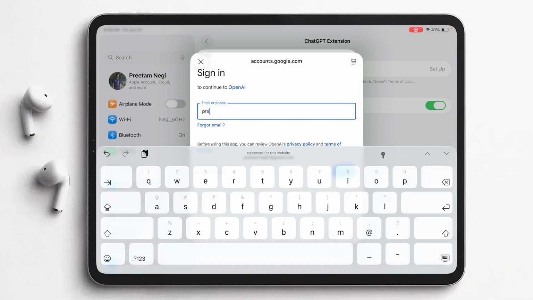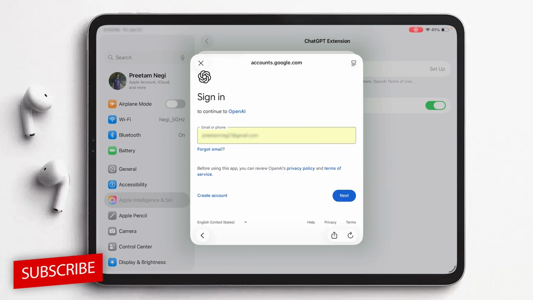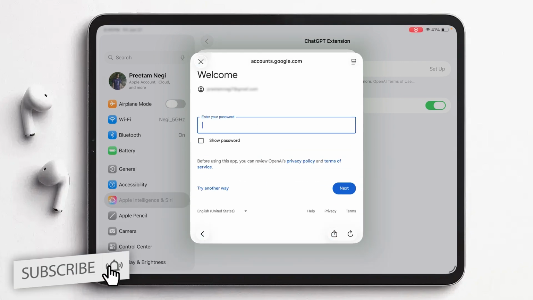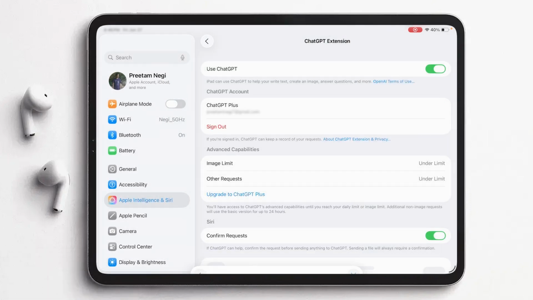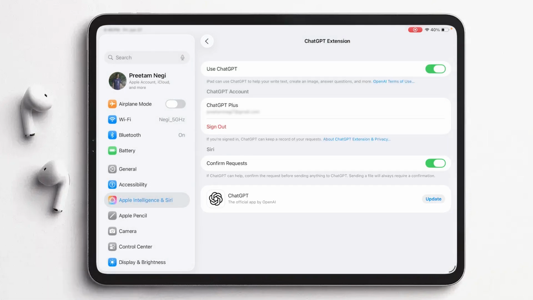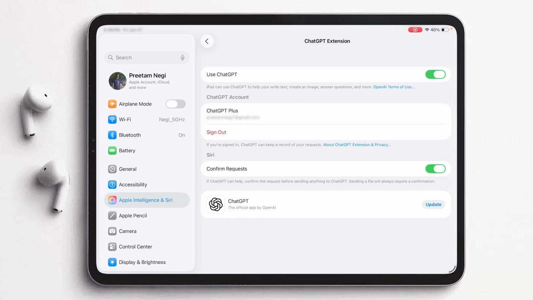Now here I'm going to use my ChatGPT account. And there we go. So here you can see it is not offering me any upgrade because I already have a ChatGPT Plus subscription, and now we are good to go.